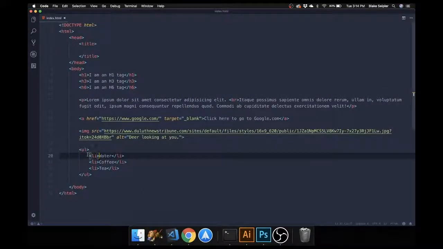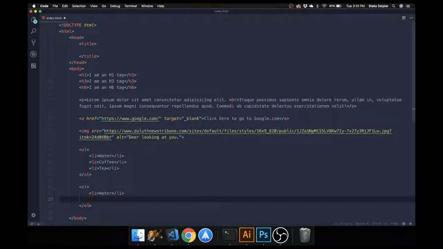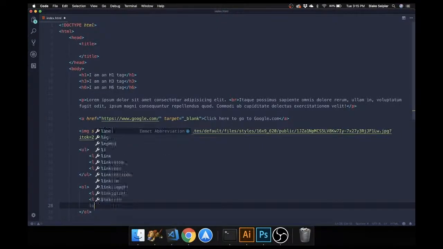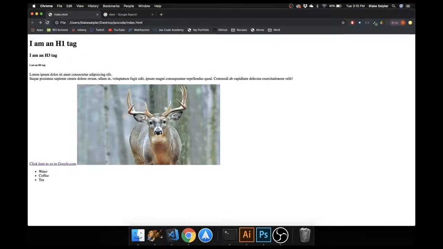Now let's say I want to put an ordered list below that. All you do is change the UL to an OL, and you still use LIs here. So water, ... There, I put the same list, except this time it's ordered. I save that, and I refresh this. See how it's ordered now?